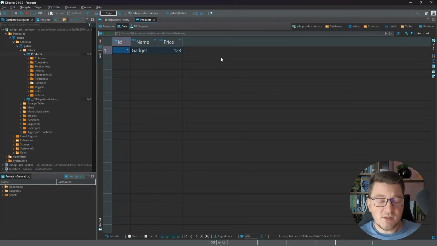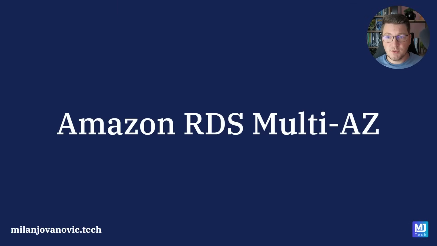Now let's discuss how we can scale our database with Amazon RDS. There are two ways how you can scale an RDS instance, and I'm going to discuss the first approach, which is more concerned with high availability, and this is using Amazon RDS in a multi-availability zone setup.